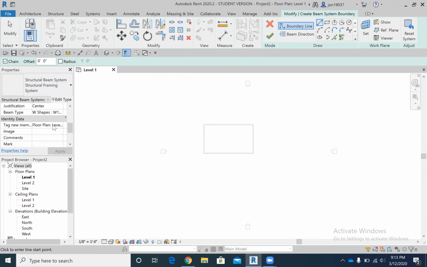Down here you can pick the beam type. So we've got W-shape beams here. And when you do a residential template, it's going to automatically have those wood I-joists that you would normally build with, and they have two different options for that size-wise. So with this one, it's going to be a W-beam.